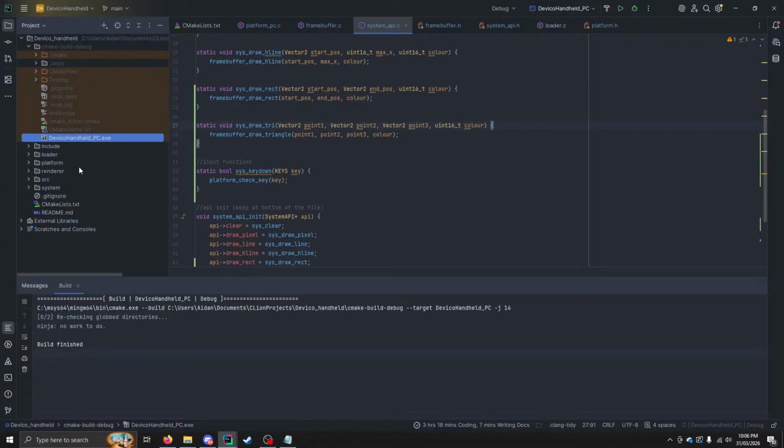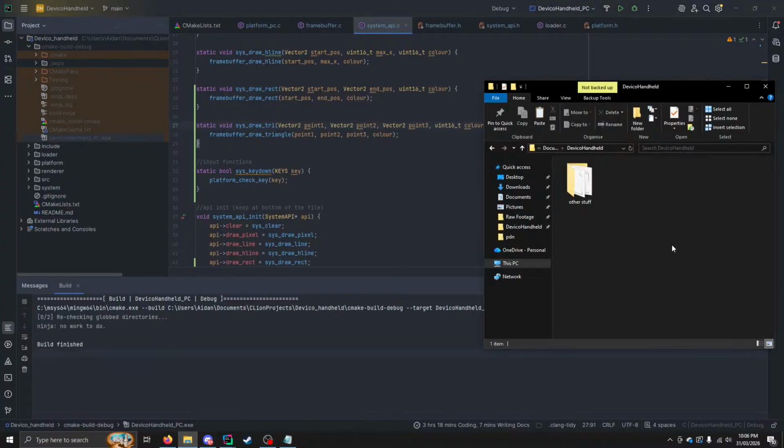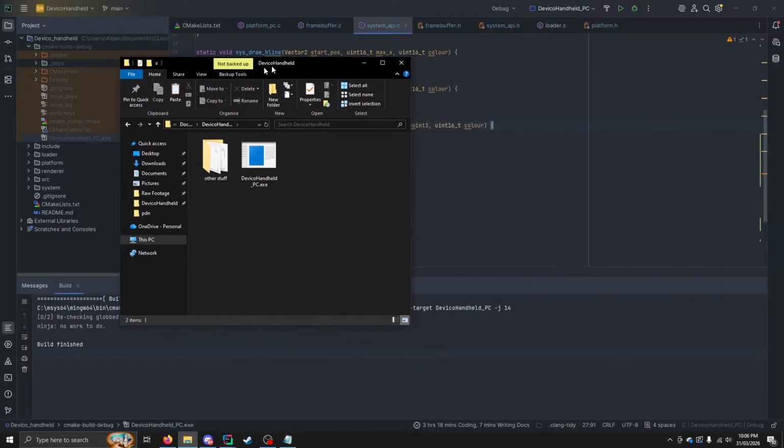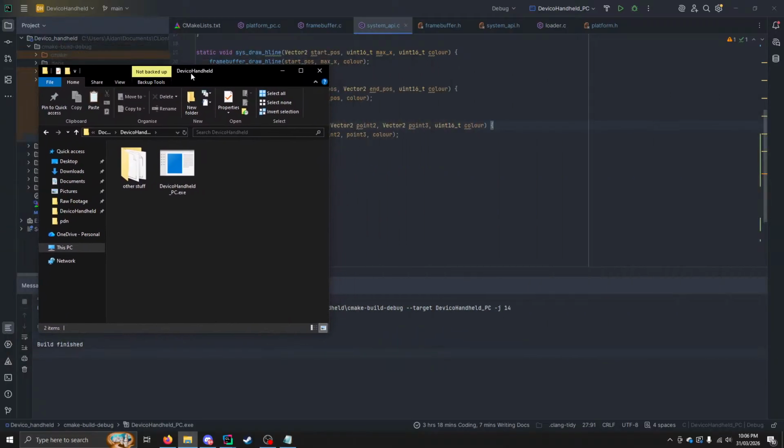Let me just double check it's built. Yeah, no work too, yeah. I love GCC for building. GCC and Ninja and CMake. Beautiful. I love them all.